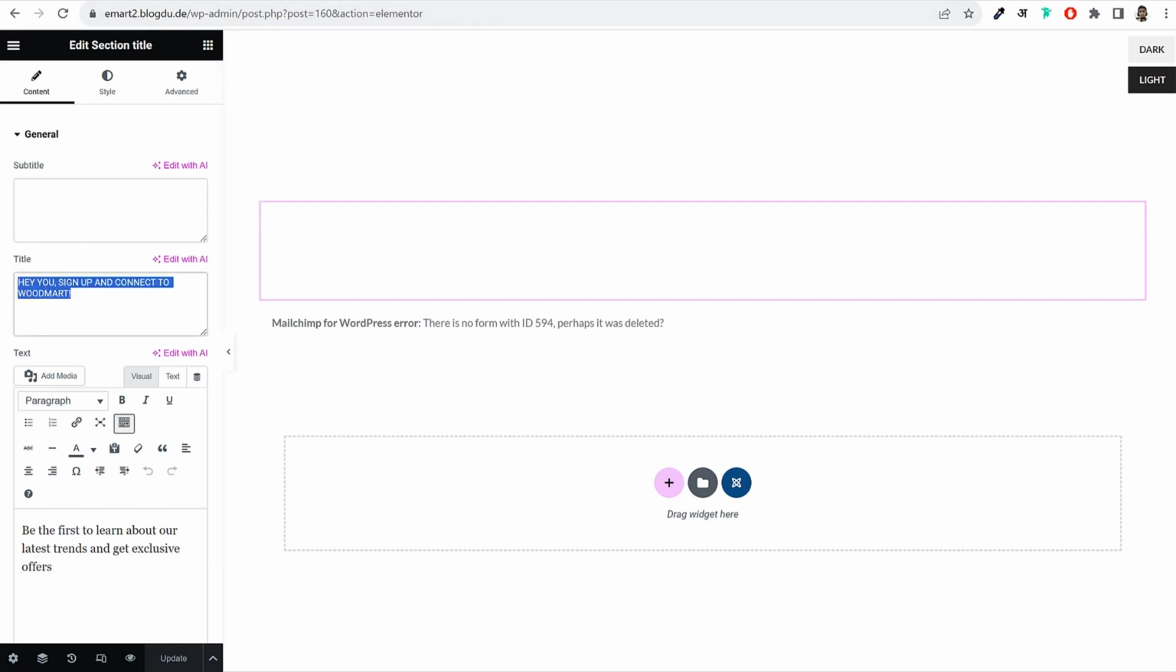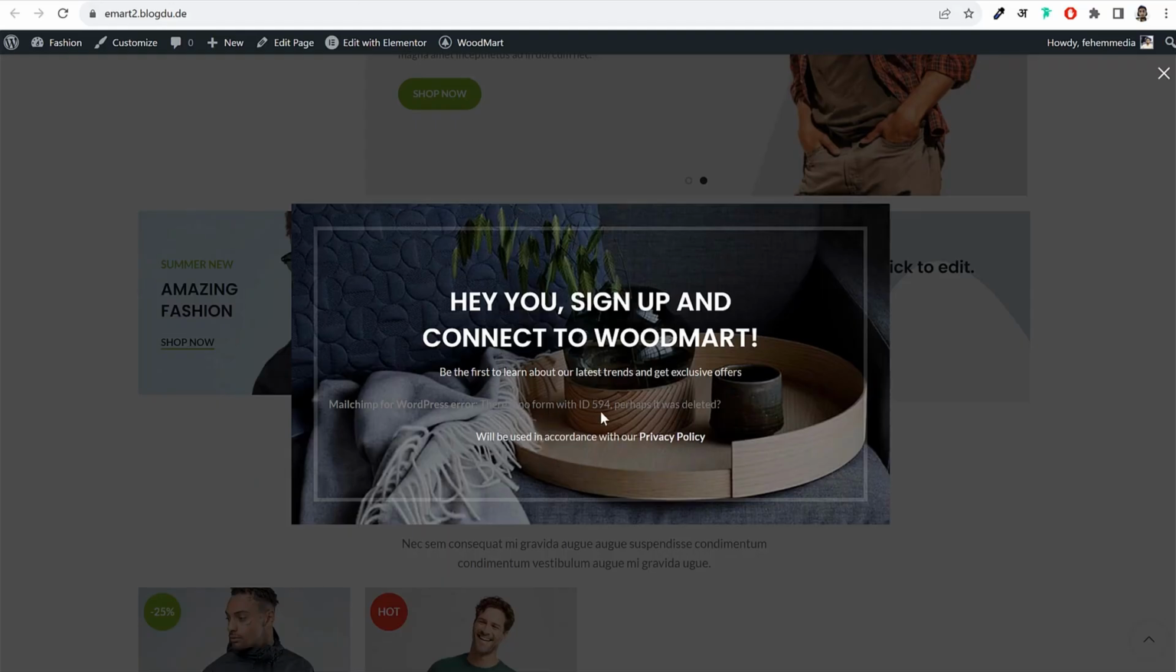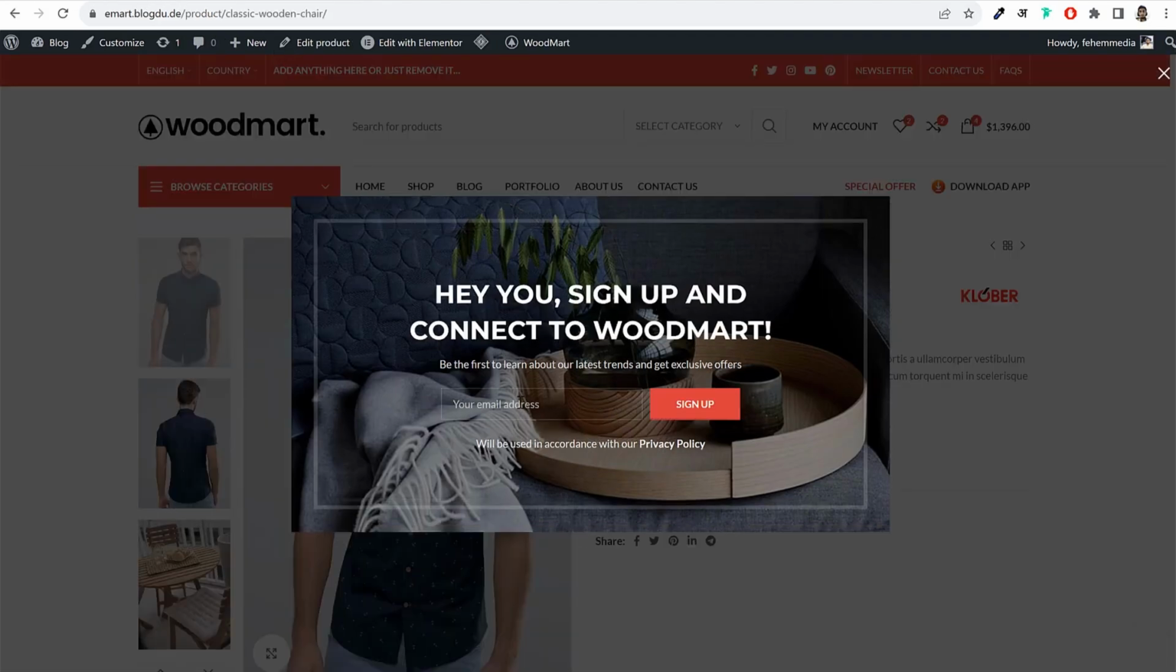Everything is working properly except for this option. We don't see this form. We don't see this email input field over here. That is because we have not yet connected our website with any newsletter or any email marketing services.